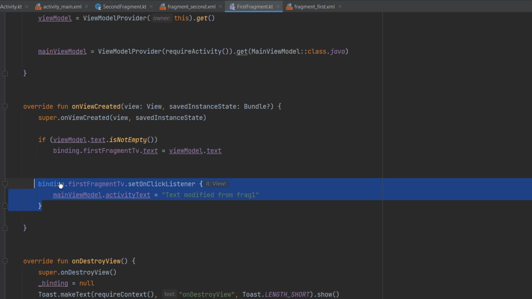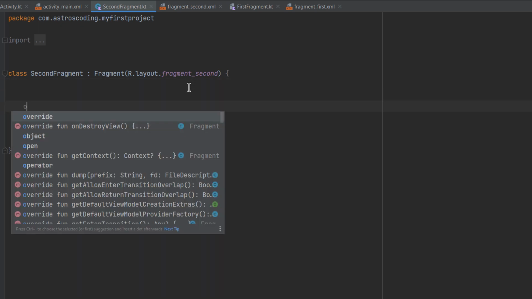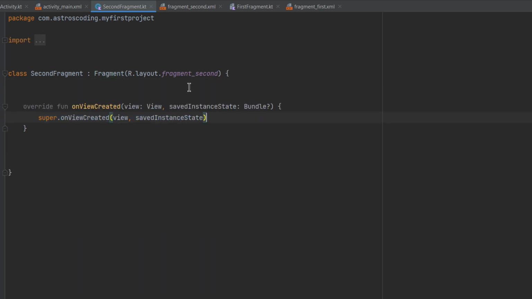Again, I want to do the same thing with our second fragment. So within our second fragment class, we didn't use it in the last video to create its UI or anything. But since we are passing the layout within the constructor, we can simply override the onViewCreated. As we have learned before, if you pass the view here, then you can simply override the onViewCreated and play around with the views. So here I want to override the onViewCreated and get access to the view model.